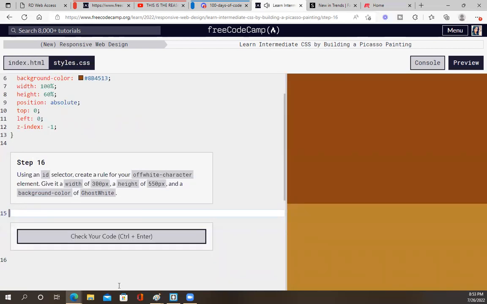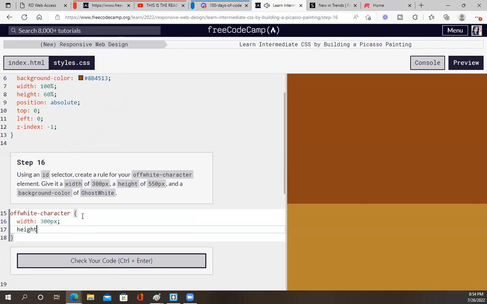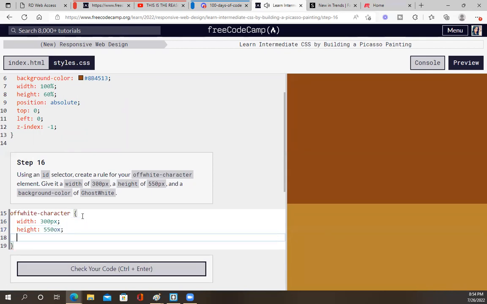Using an ID selector, create a rule for your off-white character element. How do you create a rule again? Off-white character, a height of 550 px and a background color.